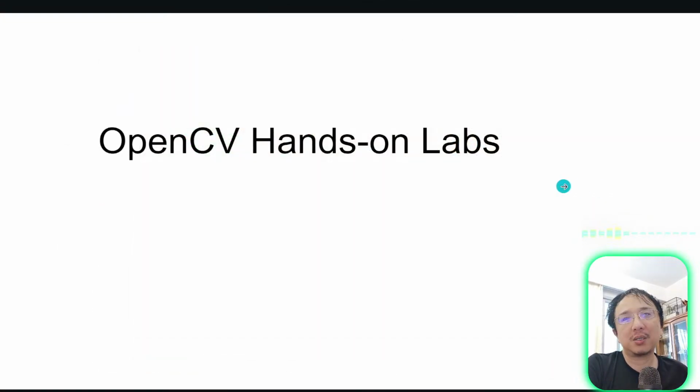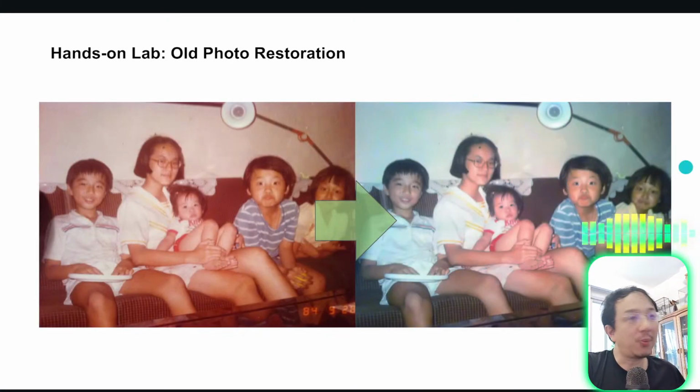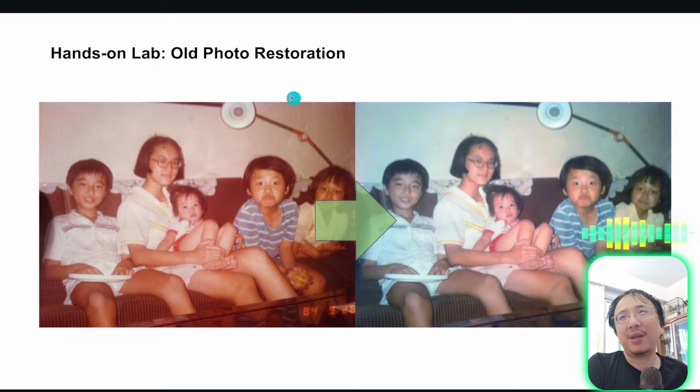Okay, so I have more examples in the notebook. One of them is old photo restoration. Here is one of the final results, but I'm going to the notebook to see more detail.